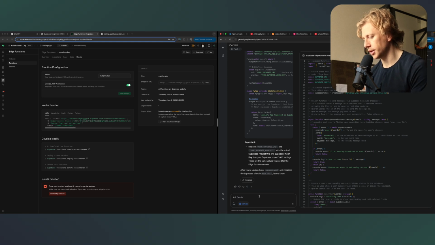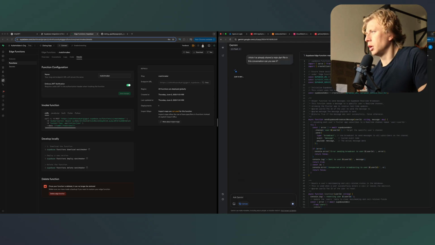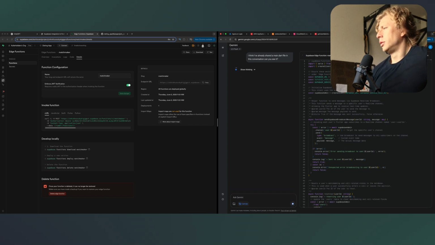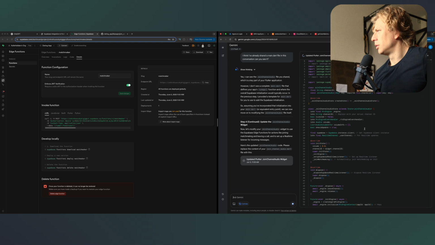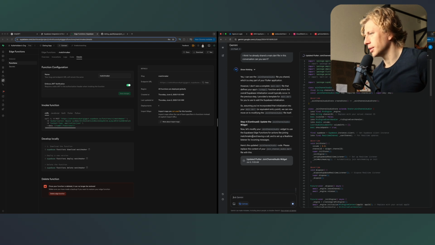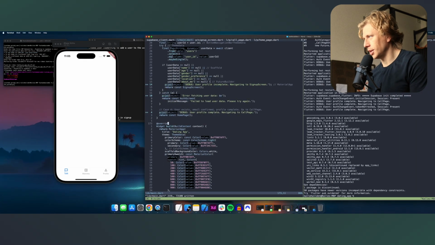So let's see if it remembers this. Okay, so maybe I haven't shared the main.dart file. Well, let's share the main.dart file in case that helps.